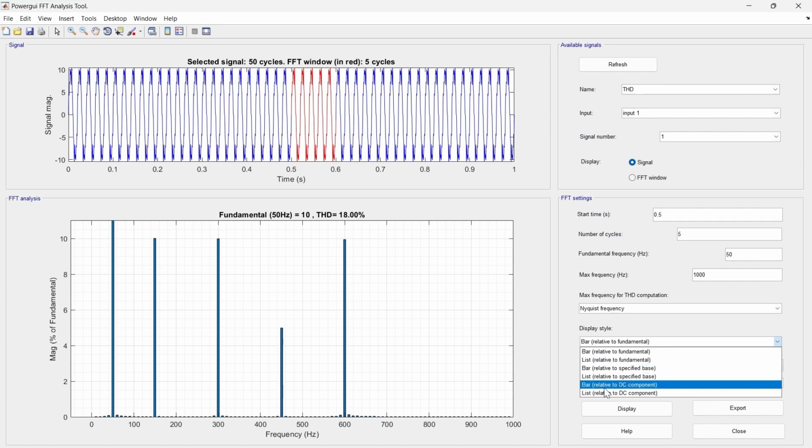And the final one is relative to the DC component. The DC component represents the constant or zero frequency component of a signal. It is often depicted separately in FFT analysis because it provides insight into the average or baseline value of the signal. Displaying the DC component can be useful for understanding any DC offset present in the signal. So this is why we have these three varieties of display style. And now I'm going to show you, by selecting different display styles, what changes it makes in this FFT analysis.